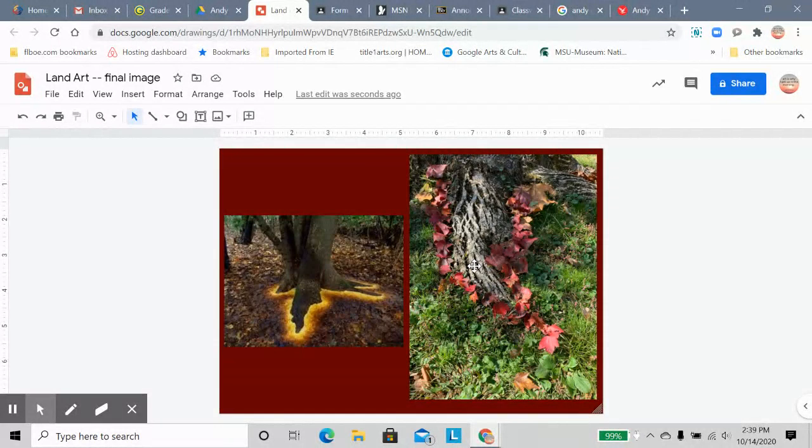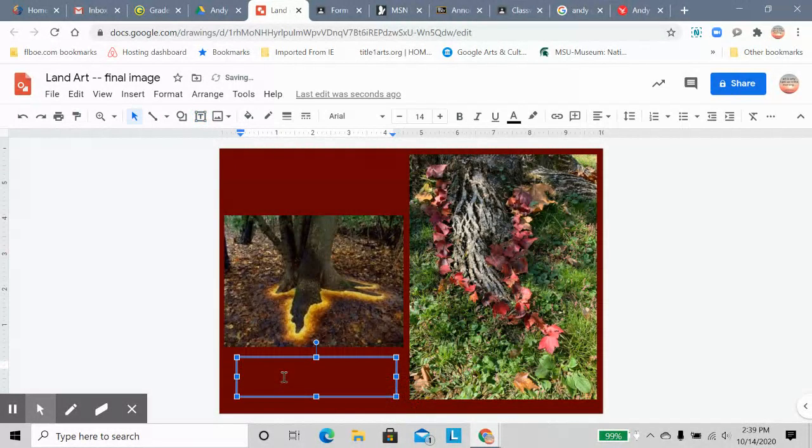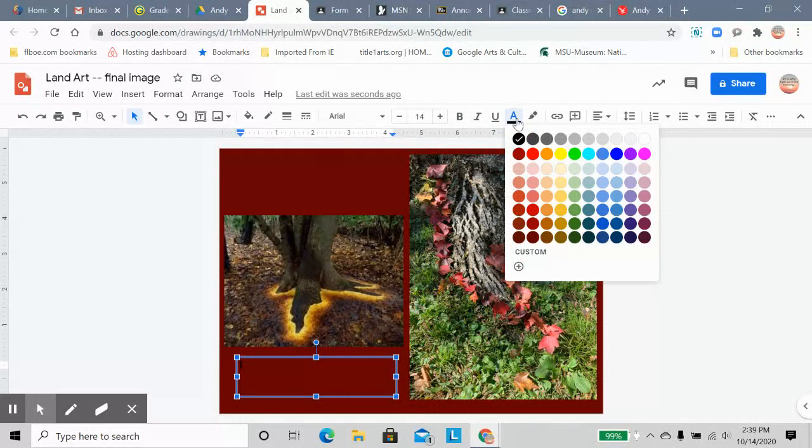And then the other thing you need to do is cite this work. That means you have to put where it is located or what year it was made. I found an article about his work where it actually says some information about this. So I'm going to insert that with a text box. My background is dark, so I want my letters to be light. So I'm going to choose a text color that's really going to show up against that dark red background.